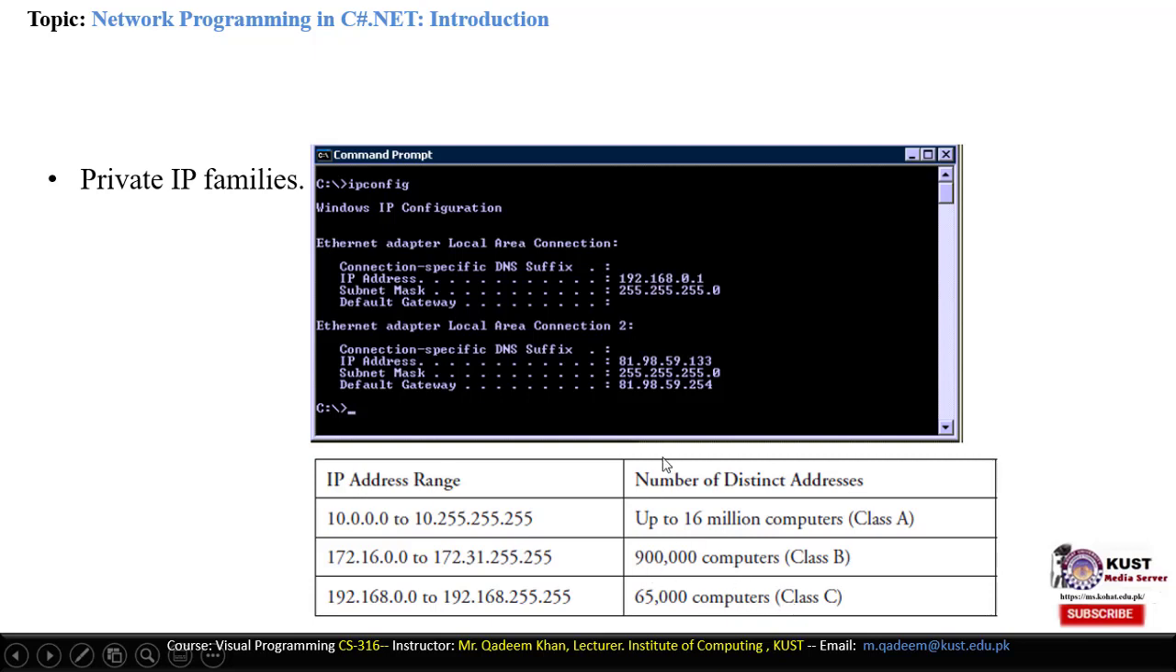So you can see that there are multiple IP families. Now my IP address is 192.168.0.1. How can you find your IP address? Just open your command prompt and type ipconfig. When you press enter, that will show your IP address. My IP address is 192.168.0.1. This is the IP address, and this is the subnet mask address, and I have no default gateway address, and I also have the Ethernet connection, and that Ethernet connection has the IP address 81.98.59.133.